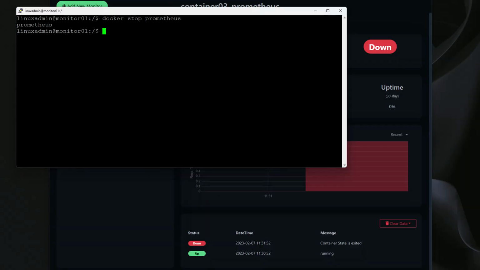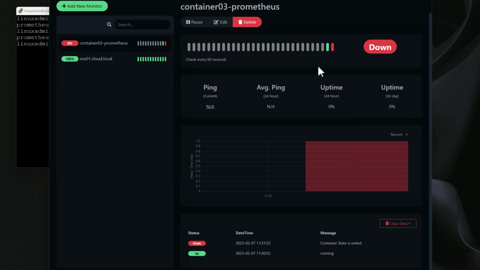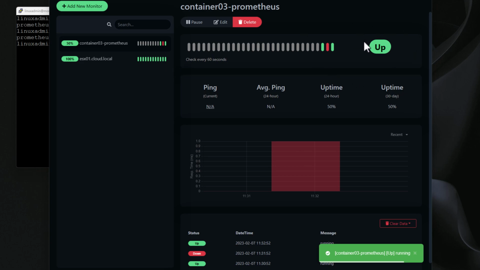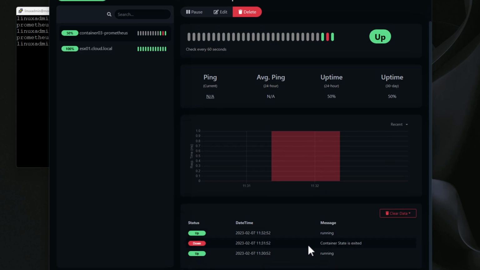is exited. Now, if I go back and I start the Prometheus container, we will note on the next monitor interval that we should see Uptime Kuma note that the container is back up and running. And now we see that it has correctly identified the container is back up and running. And as you can see, if we look at the dashboard, we can see after the container state is exited, we now have a notice that the container is back up and running.